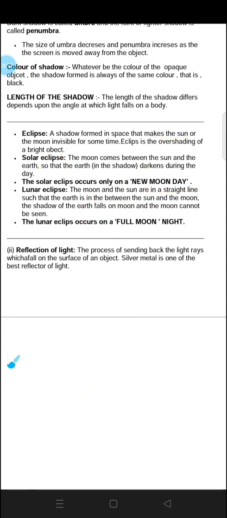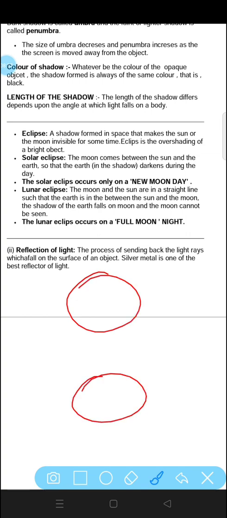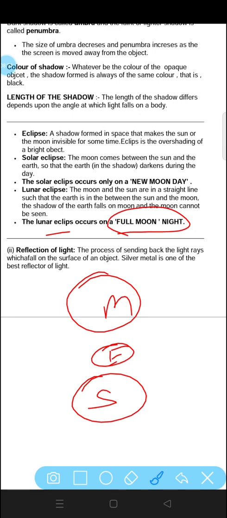And in a lunar eclipse, the moon and the sun are in a straight line. This one is the moon and this one is the sun. The sun and moon are in a straight line such that the earth is in between the sun and moon. Now the earth is between both of them. So this condition is known as a lunar eclipse and it occurs on full moon night. So this is the difference between solar and lunar eclipse.